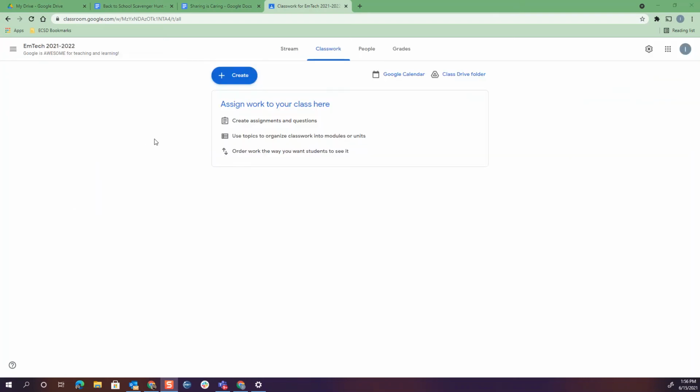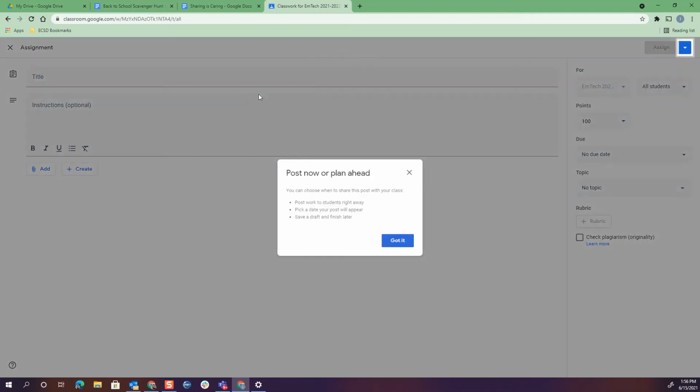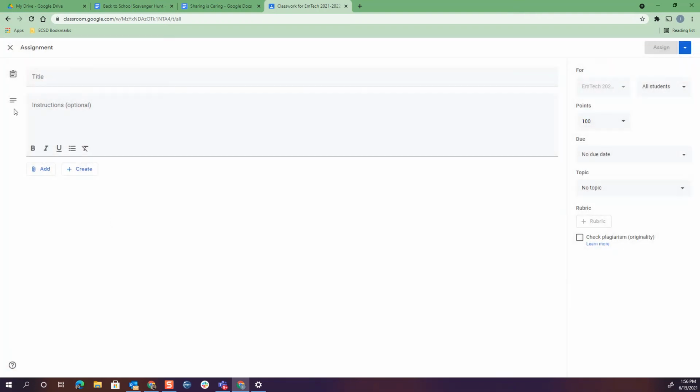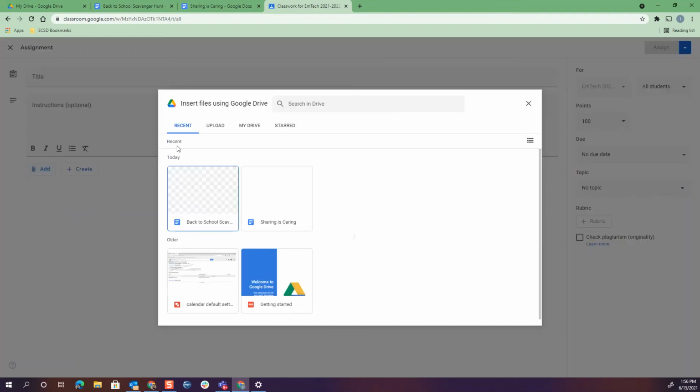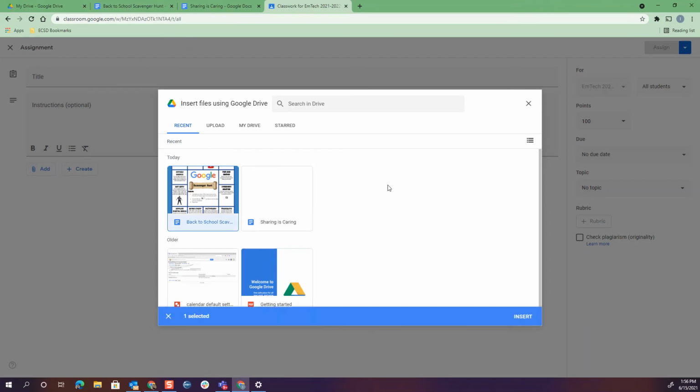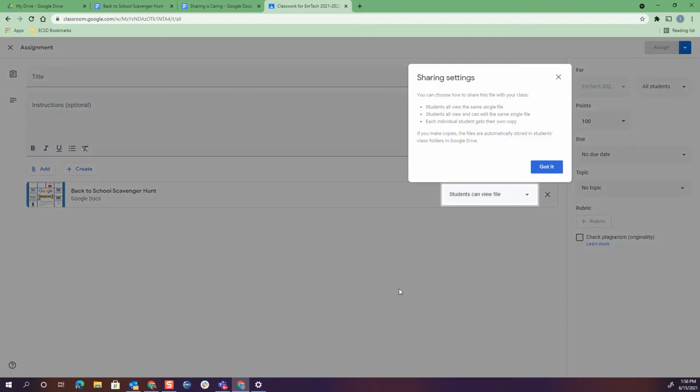Finally, being able to distribute something to our students, I can create an assignment. Now when I create the assignment, I'm going to see that exact same add button, but I'm going to have some options. So perhaps I want to teach my students how to use Google Docs to make learning even better. I'm going to insert, and it's going to let me know about the sharing settings. I can set it so my students are only viewing the file.